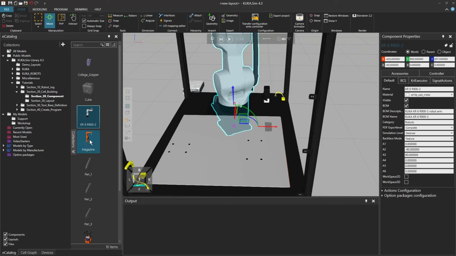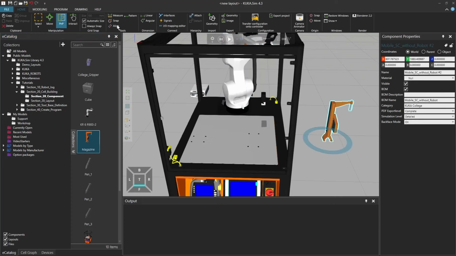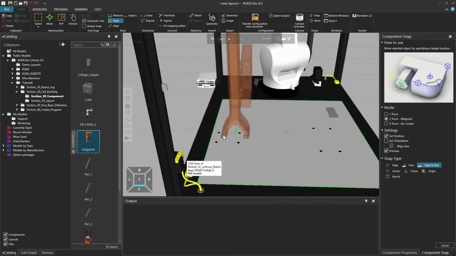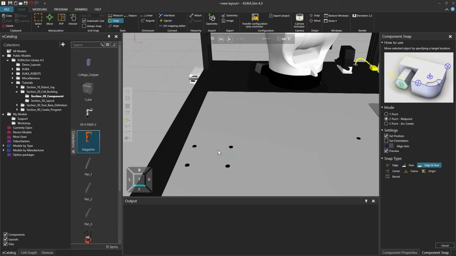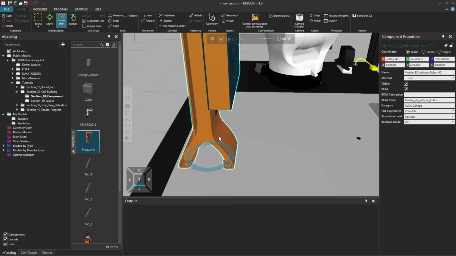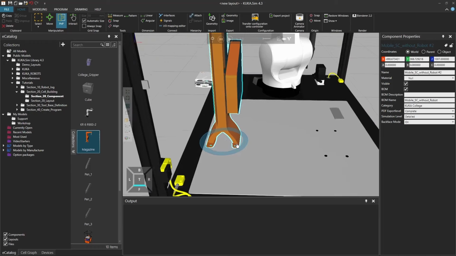Now we will proceed with this magazine. Again, I will click on it and drag and drop it here into my simulation world. And now again, use the snap function and this two-point method. Now I want to place it here on the left side of this table. Again, I select the first point. And now I select the second point, and it will place this component in the midpoint of these two pre-selected points and just place it quite well.